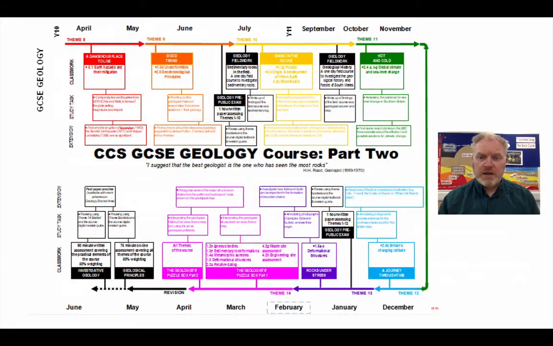Part 2 of the course then develops these ideas in a little bit more detail. You'll see as well the black and white boxes on this. This details things like the location of fieldwork to support the exam learning and also some pre-public exams. All students get a copy of the course map.